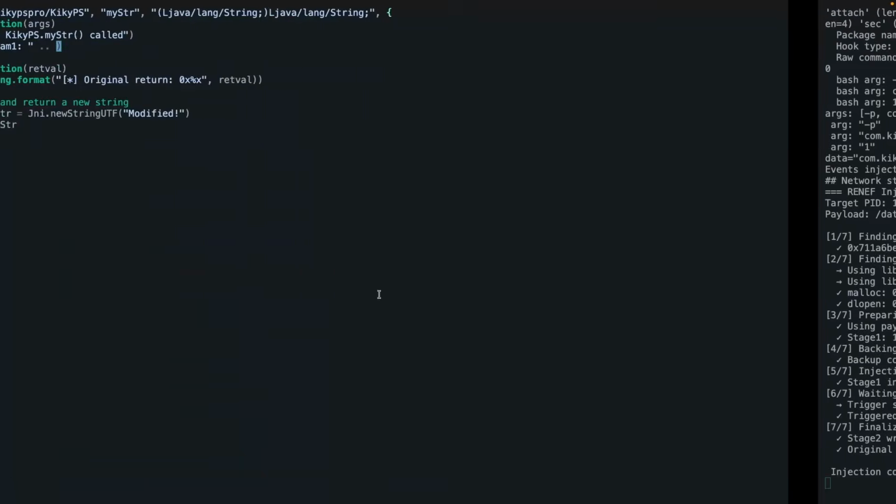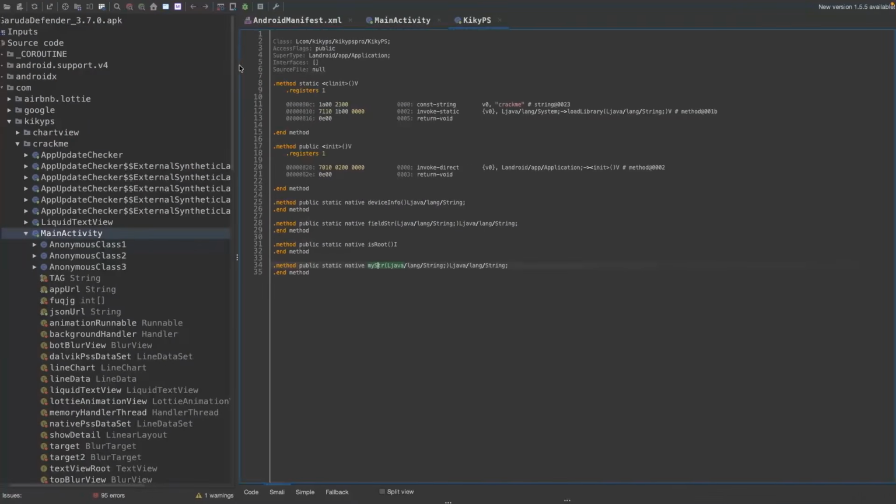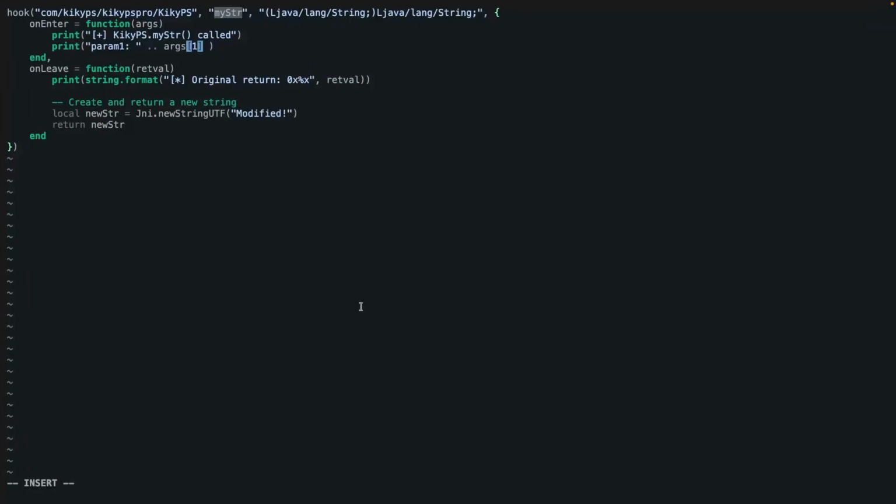So let's go back to our script, and in the print statement, we have our first argument in args1. The reason we are not using args2 is because our target method is a static method. If I go back to the decompiled code, or the smali code, you can see that it's a static method. That's why, to intercept or print its first argument, we have to use args1. If your target method is a normal, non-static method, then instead of args1, you have to use args2 to print the first argument.